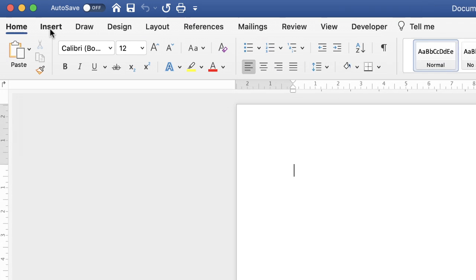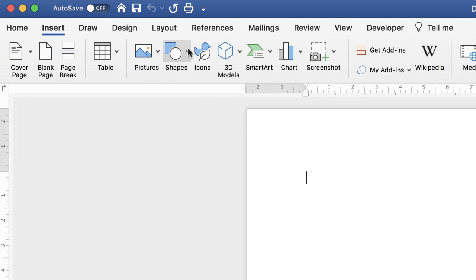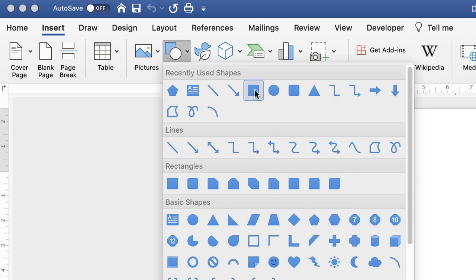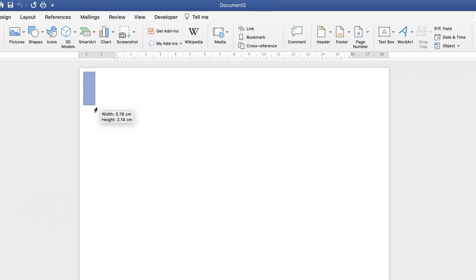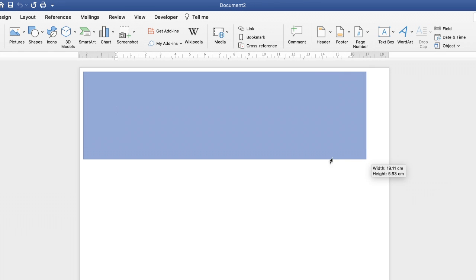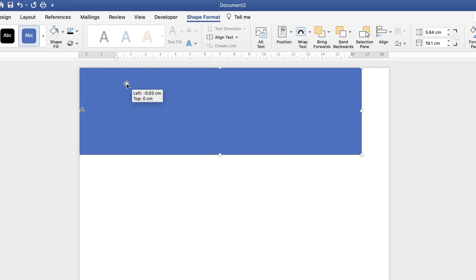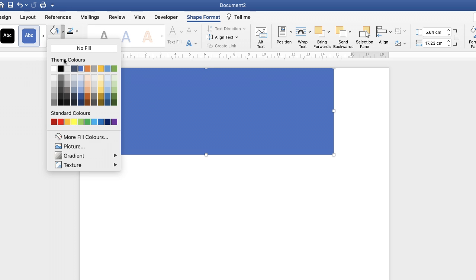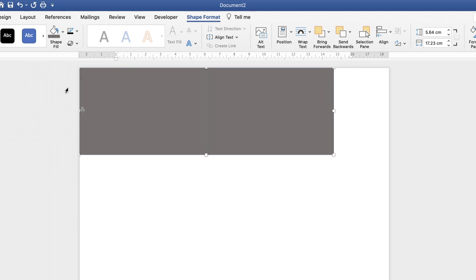So I'm just going to go up to Insert, along to Shapes, click on the drop down and select the square icon. Then just simply click and drag. I'm just going to move that up there, move it across. And I'm on the Shape Format tab here. If it doesn't appear, it's because you haven't selected your shape. Go up to Shape Fill, click on the drop down and select a colour of your choice.